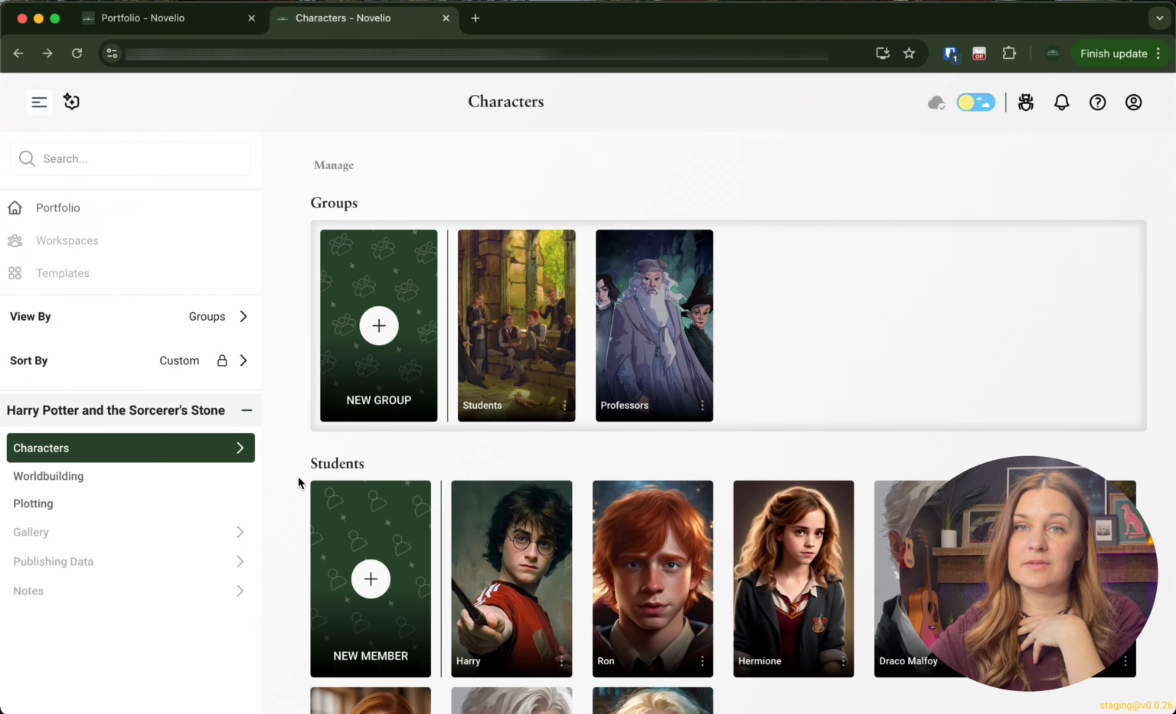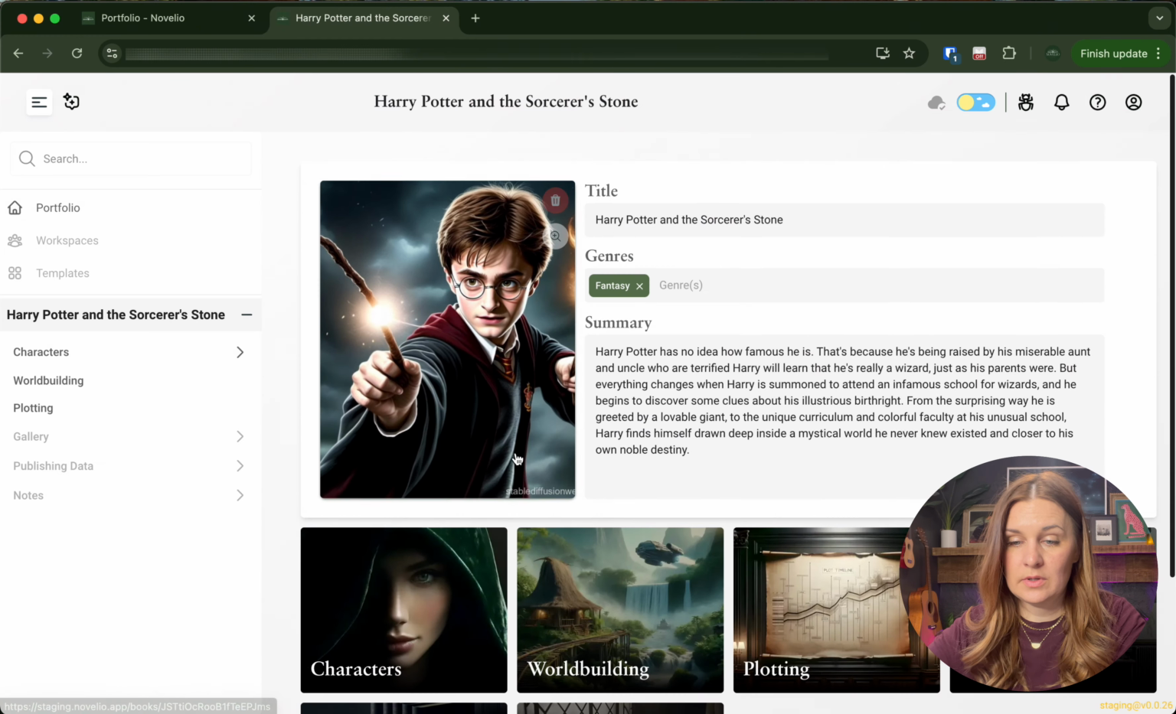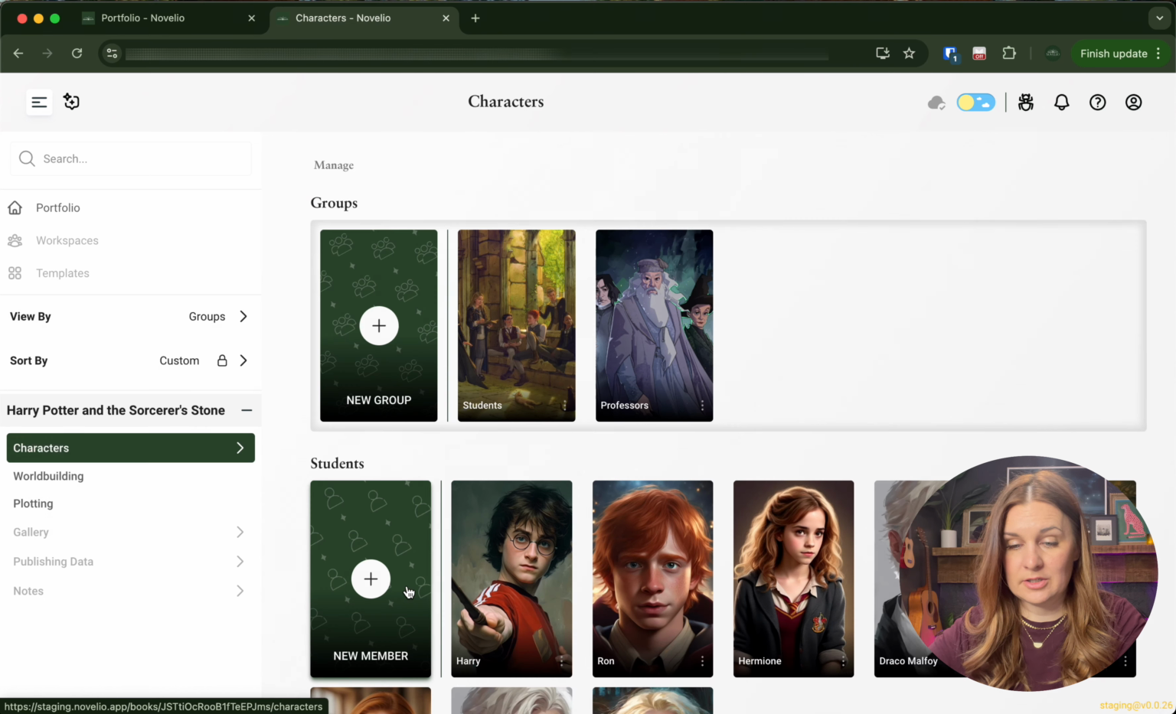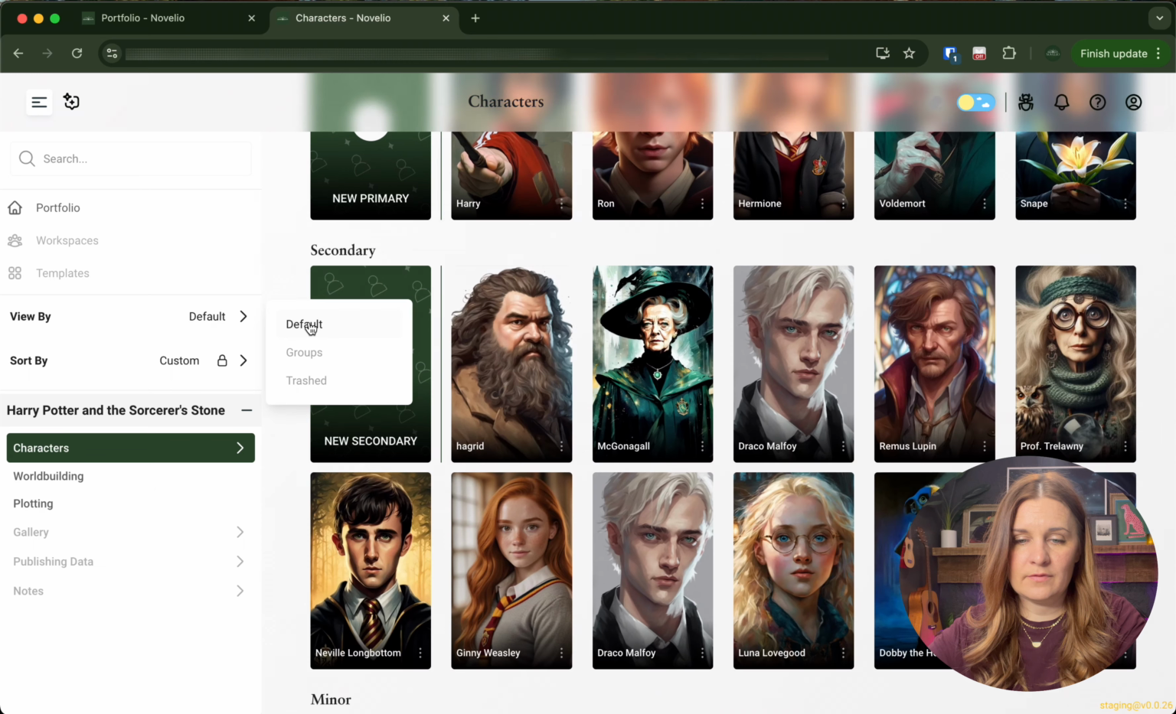Let's talk about duplicating characters across stories. Okay, so we have the second book of Harry Potter. But when I go to click on characters, now all of those Harry Potter characters that I created are no longer available. So what do? Well, I can go into the first one that has all my characters and I can click on the characters. And I'm going to now view them by default.